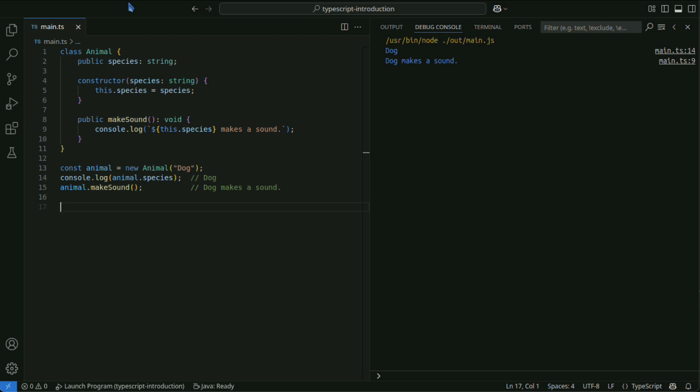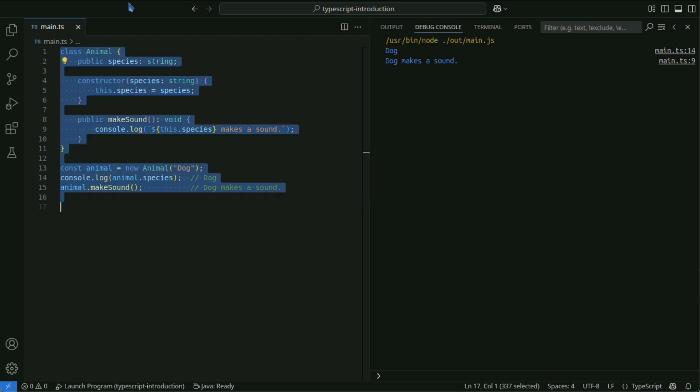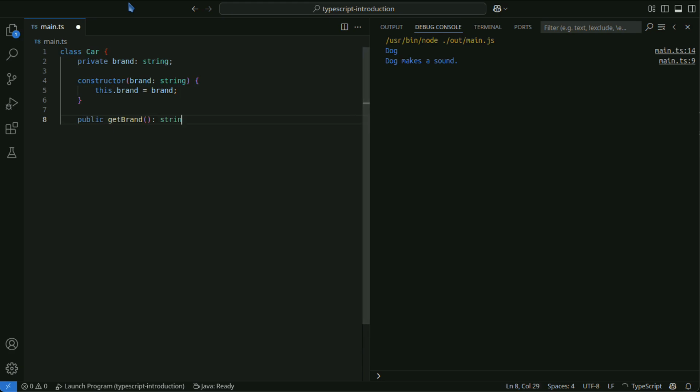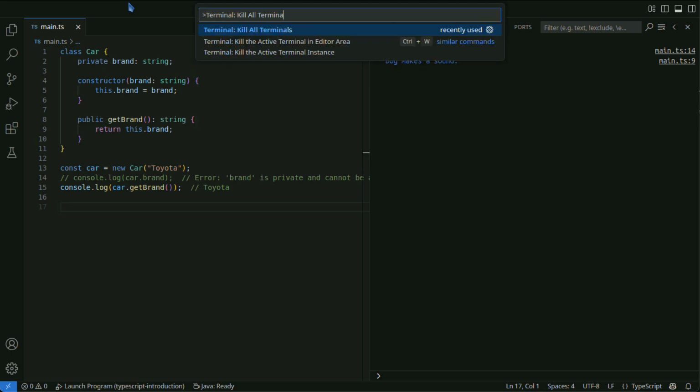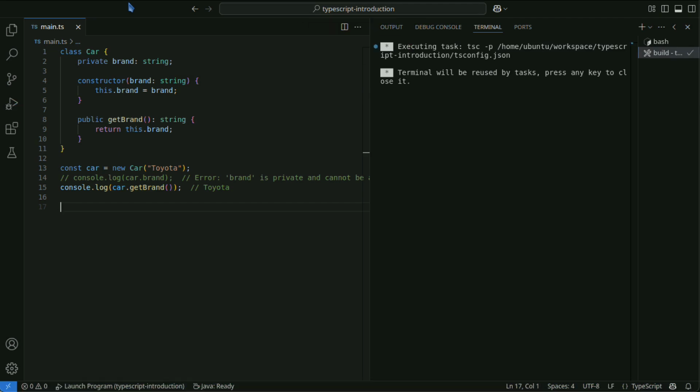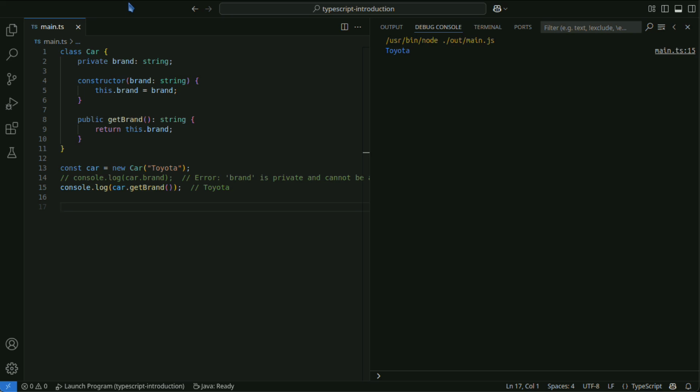Using the private modifier prevents access to the properties or methods from outside the class. The brand property is declared as private, so it cannot be accessed from outside the class. Encapsulating data can be achieved by hiding properties with the private modifier.